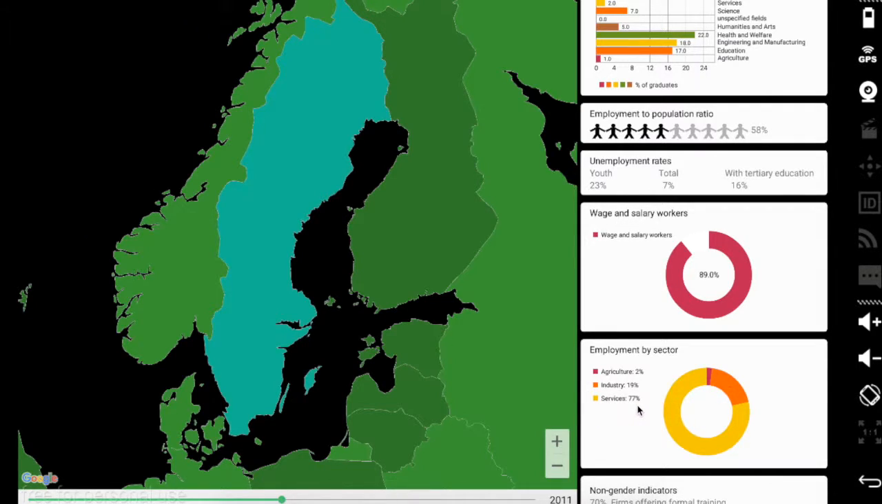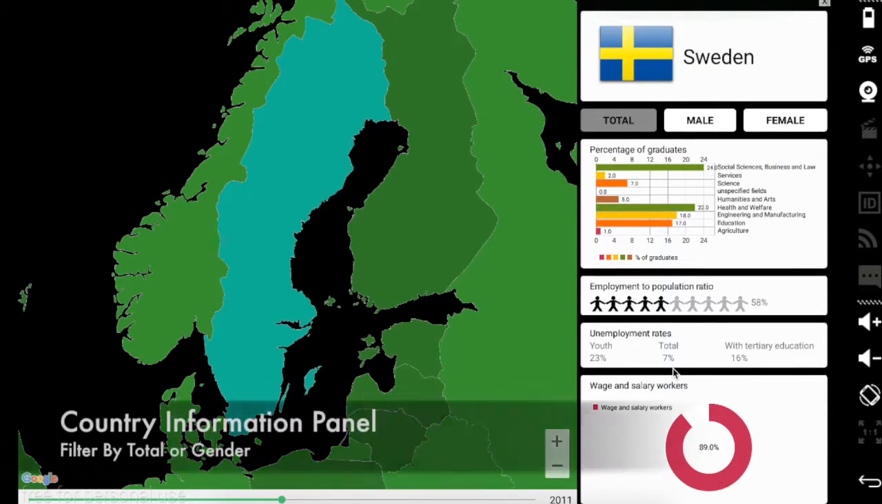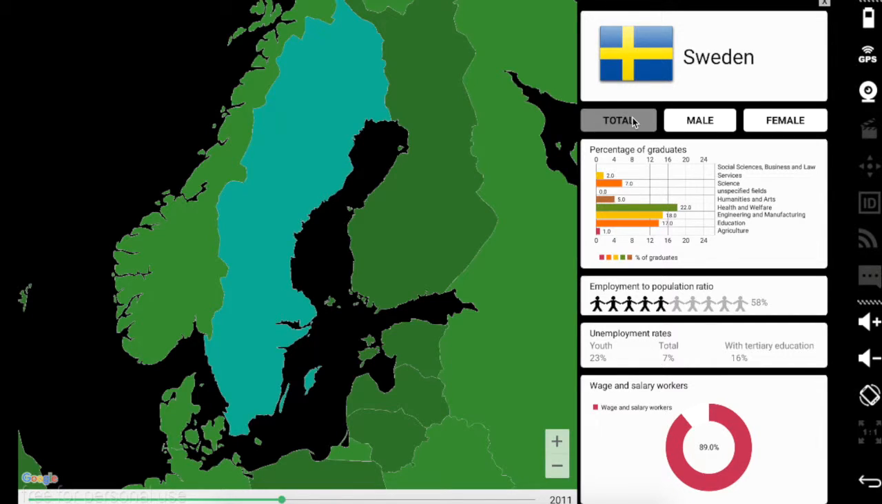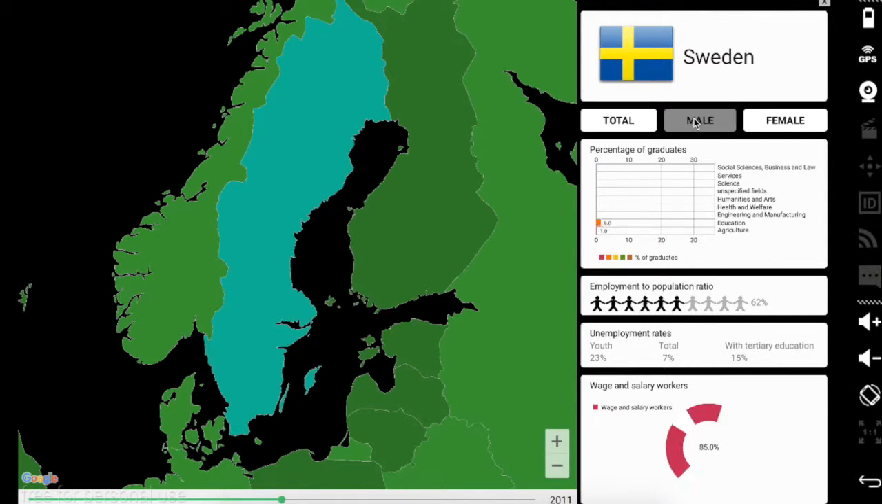This is relevant for potential graduates as it shows if there is a demand for that speciality in that particular country. All of the previous indicators also allow the user to see data for specific genders. This is important as it shows if gender equality is important in the chosen country. We have a 3-button toggle system that allows the user to switch between data for males, females, or the total population.